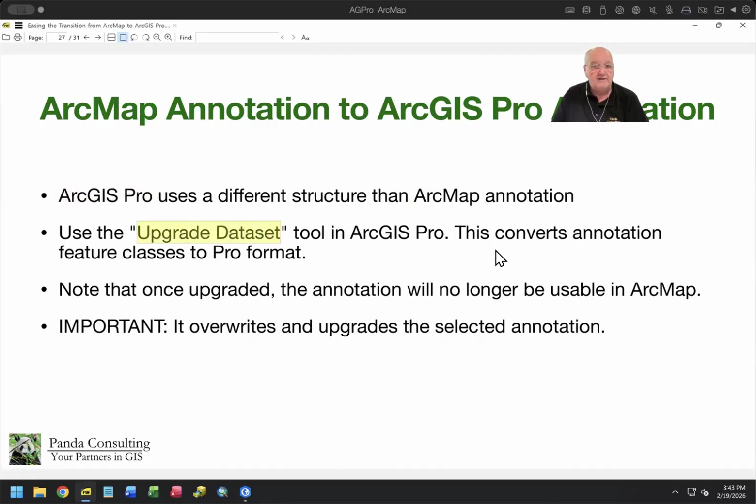And when you go to upgrade the data set, because that is the geoprocessing tool to do it, it will convert it and overwrite it. It doesn't create a copy of it. It overwrites it on top. And just be aware that once you upgrade it to Pro Anno, ArcMap can't read it anymore. So if you're planning on having both of these at the same time, you may have to copy that Anno and have two different sets of Anno in there.